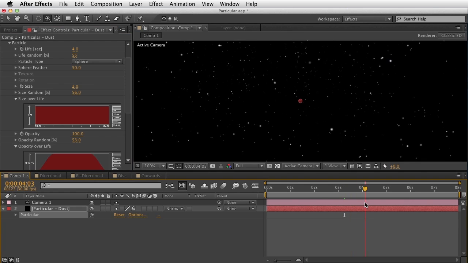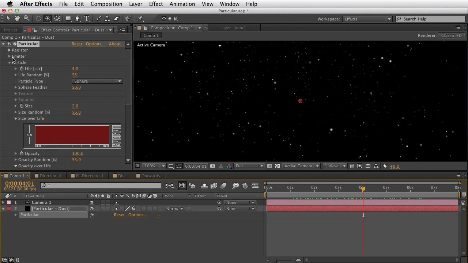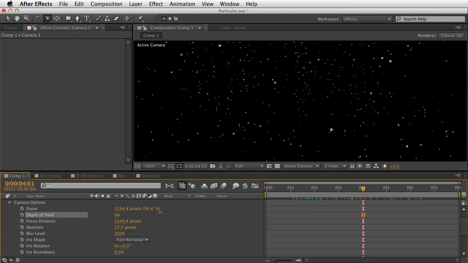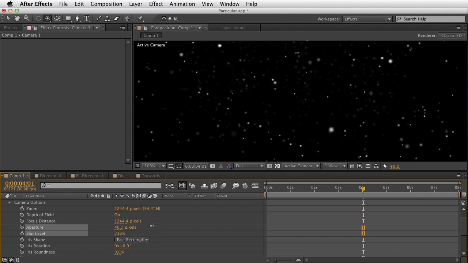It's looking pretty good. Now, one last thing I'm going to do is go to the camera itself under camera options and turn on depth of field. Let's turn up the aperture and crank up the blur level to kind of exaggerate this.